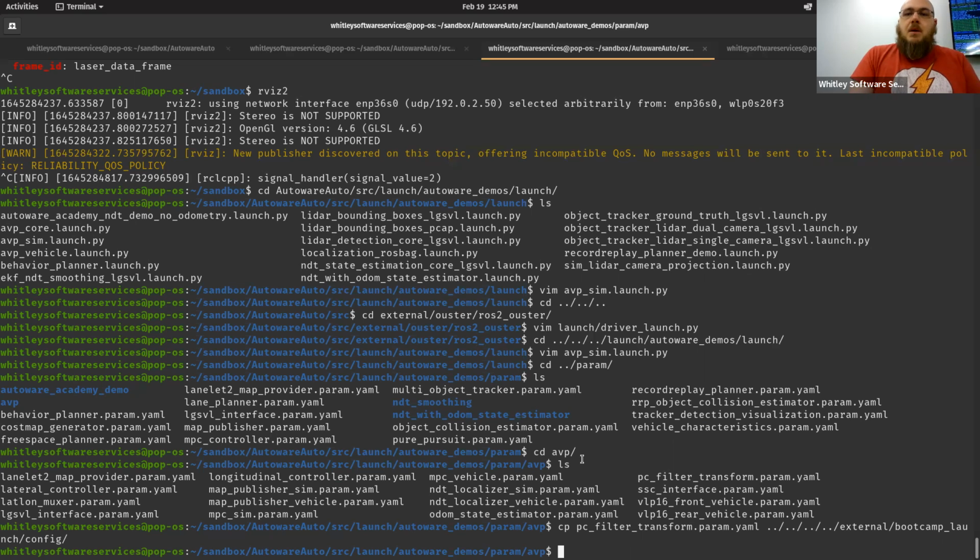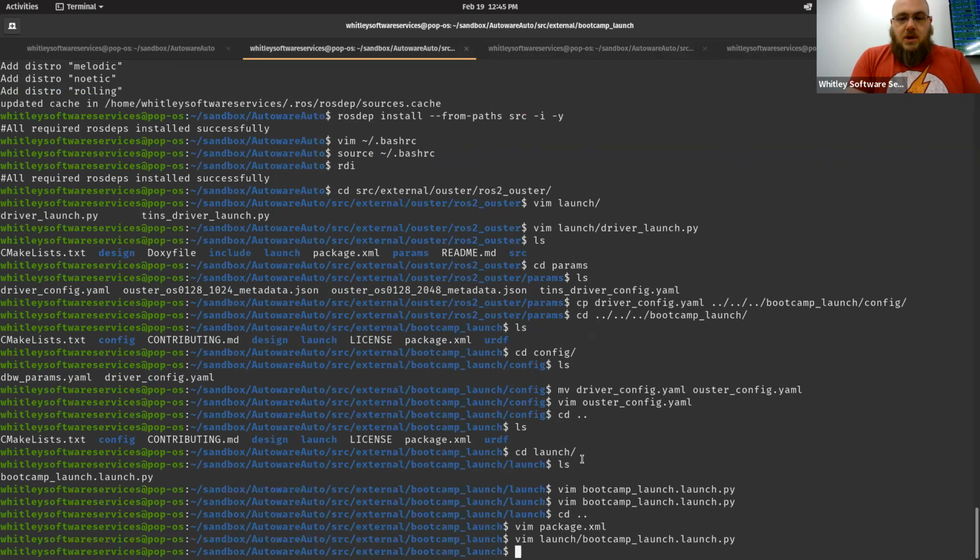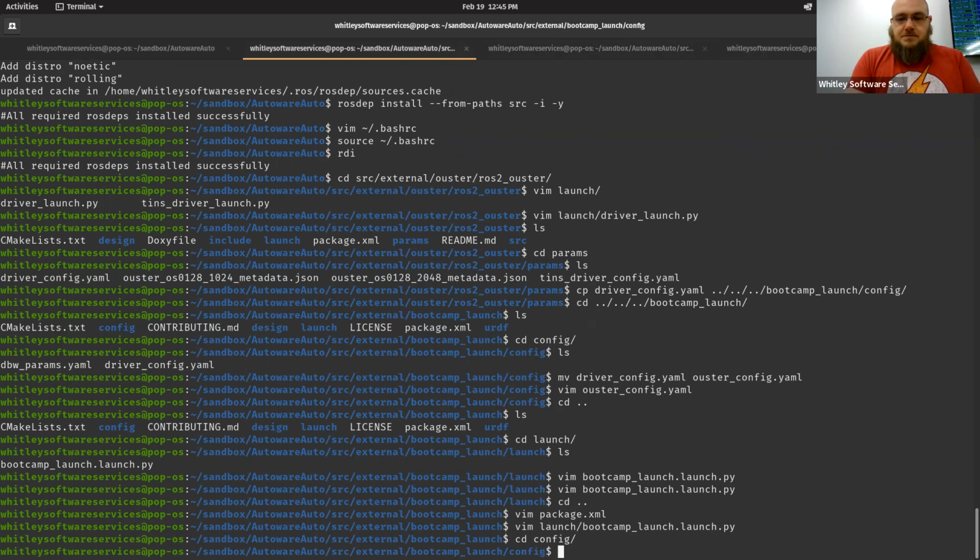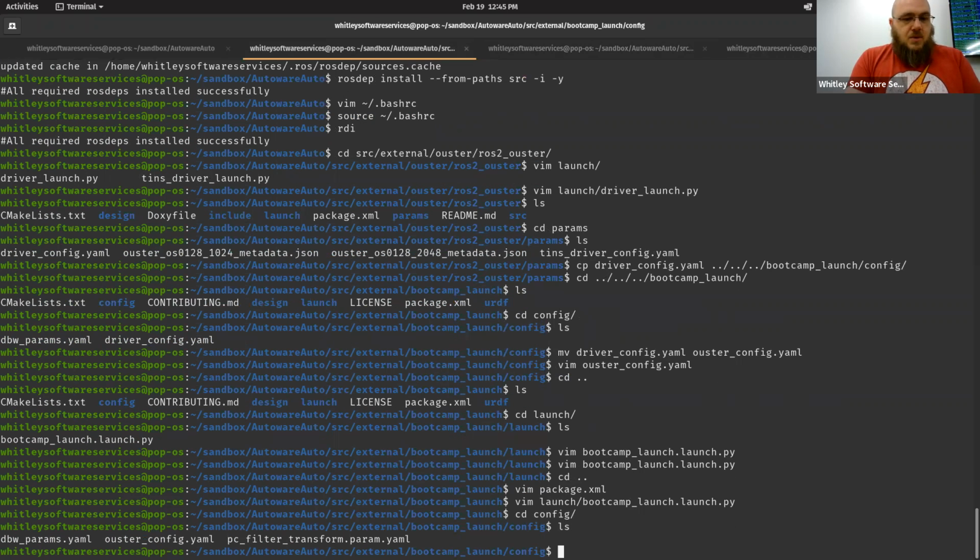All right. Once that has been copied into your config folder, we will go into the config folder in bootcamp launch. And we'll change the name of that to ouster filter transform params.